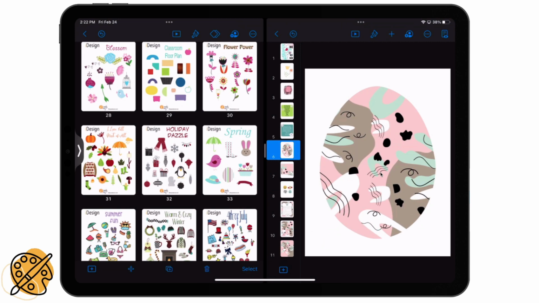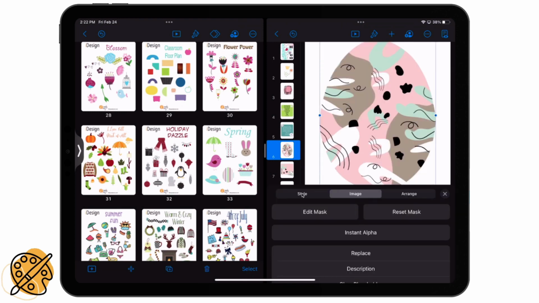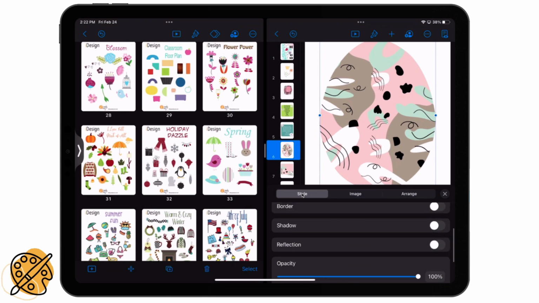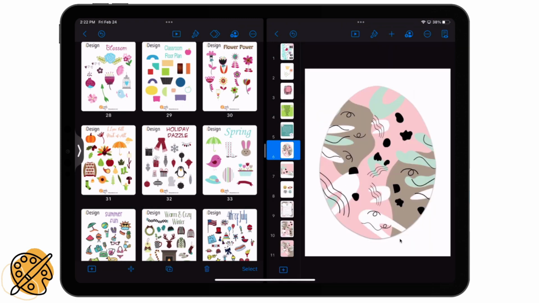And one of the things that I didn't do was add a drop shadow. So I'm going to go ahead and tap on the shape and then hit the paintbrush, and I want to hit style, and I'm going to turn on the drop shadow, and that just gives it a little bit of depth.